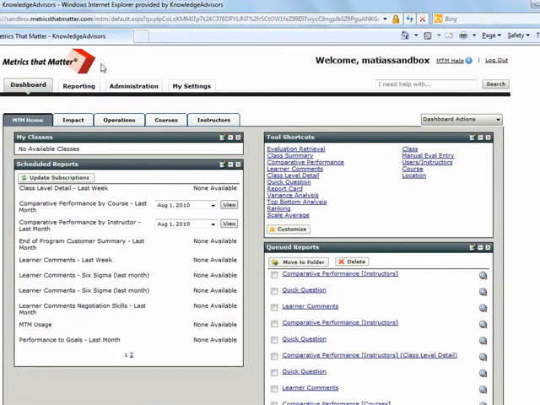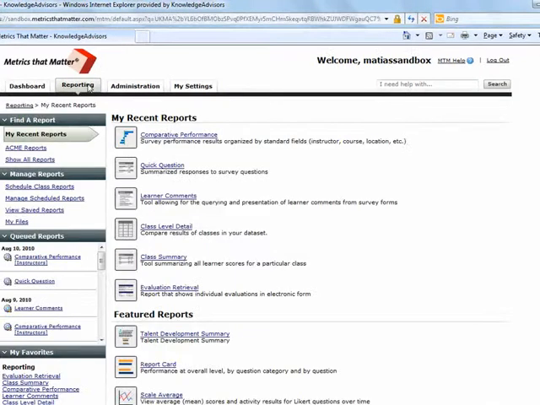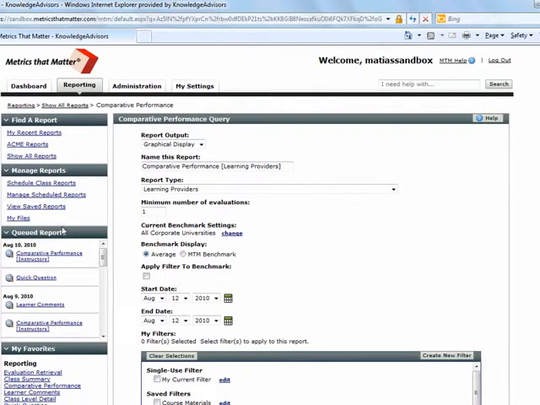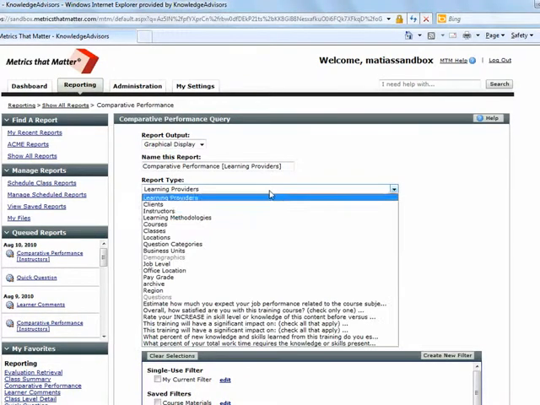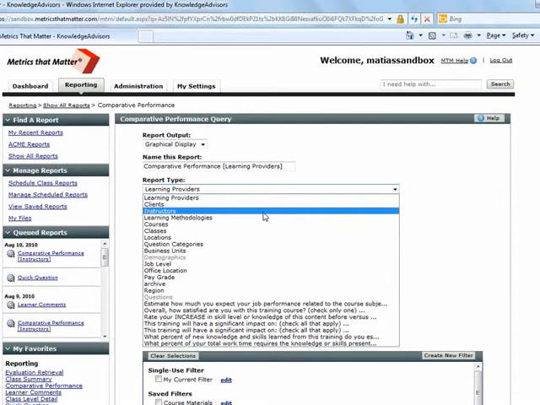Once we are logged in, navigate to the Reporting module by clicking on the Reporting tab just to the right of the dashboard. Select Comparative Performance under My Recent Reports, or scroll down under My Favorites and select Comparative Performance in this widget. Because we are trying to compare instructors, the report type we're going to be selecting is Instructors. Again, this will allow you to have the instructor's name to the left-hand side. As you can see, there are other types of reports that can be generated as well.